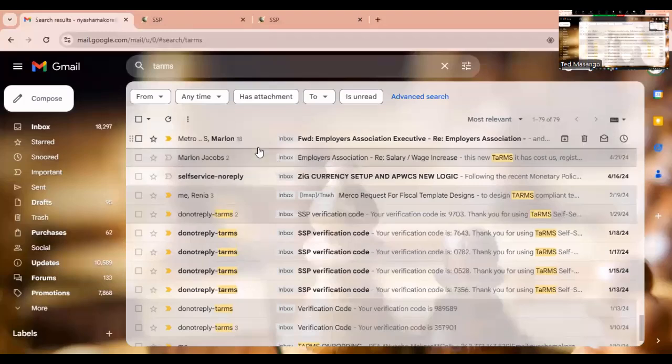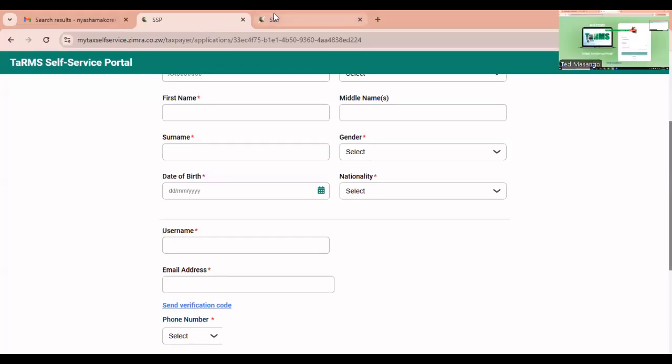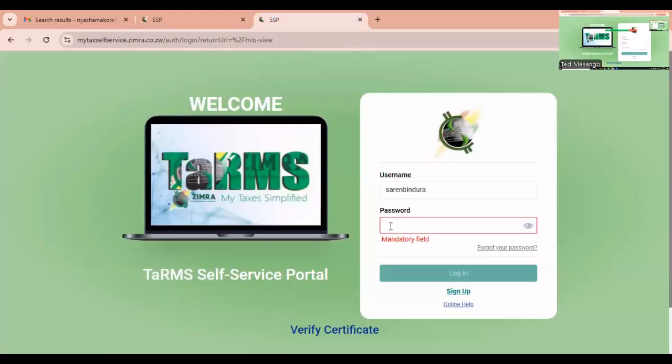Just waiting for it to complete so that I can set up the password. This is just taking a bit of time for it to complete, for me to launch, for me to set up the password.